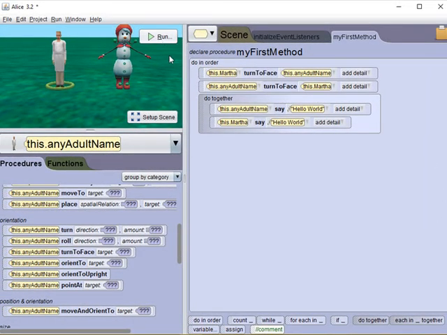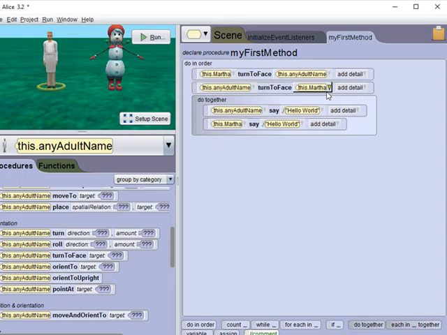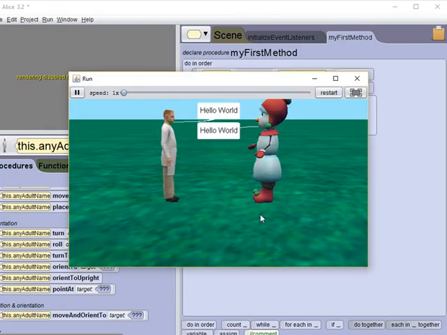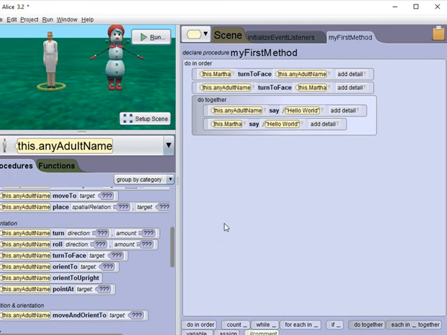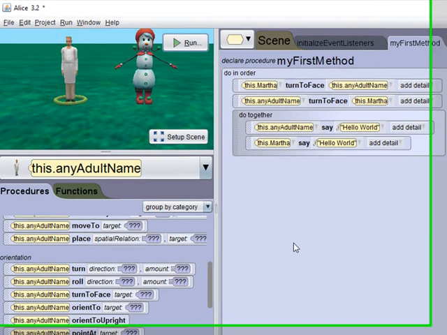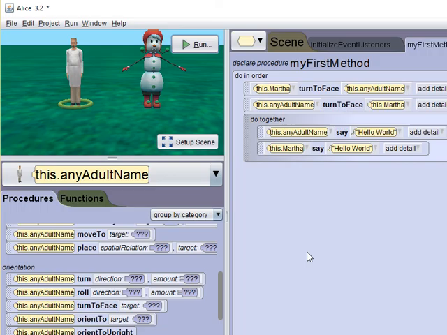So let's go ahead and run this now. They should turn to face each other, and then they should say hello at the same time. Try this. And they said hello at the same time. Okay. So, designing the program with user stories and deciding which objects you're going to use and what they're going to do, and then going in and actually creating a program. That's about it. That should get us started.